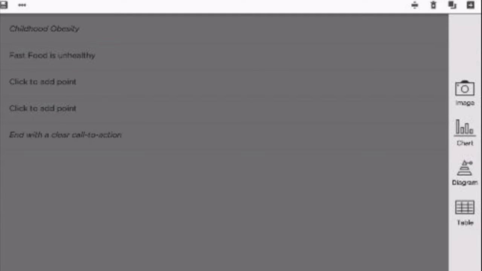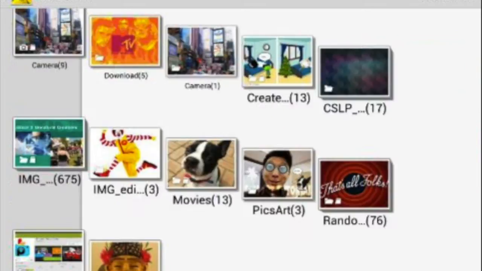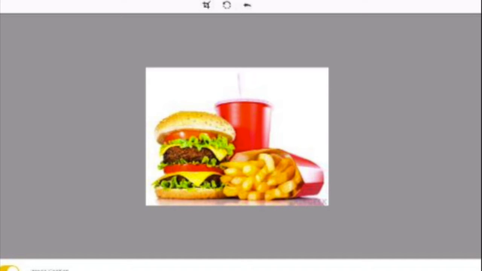Okay. So now that I've added that, obviously I do want to add images or other things to help present my project. So here, when I press this little plus sign, I have the opportunity to either have images, charts, diagrams, or tables. So I'm going to take an image, and I can go to my gallery, and I'll take this picture of fast food. Now I can crop it if I want, if I need to change it. I can also rotate it if I need to.